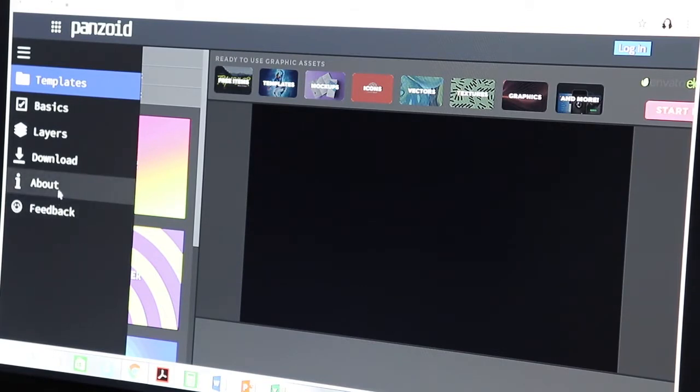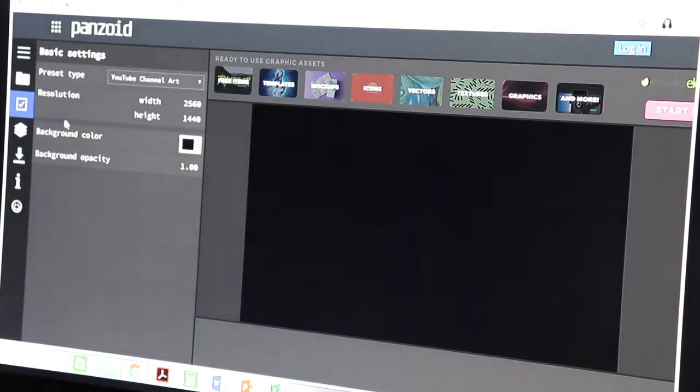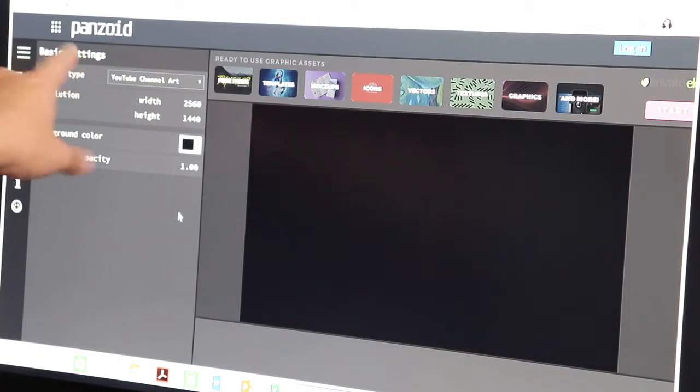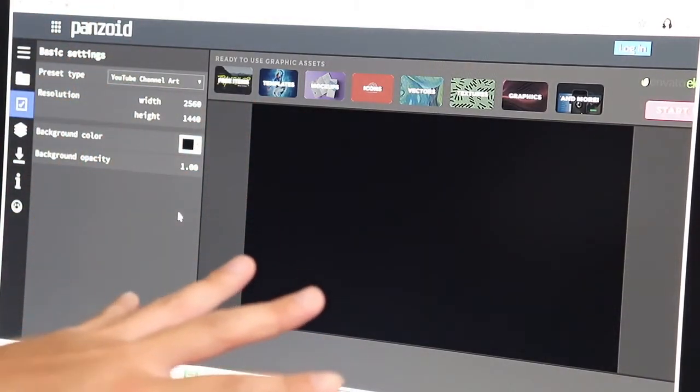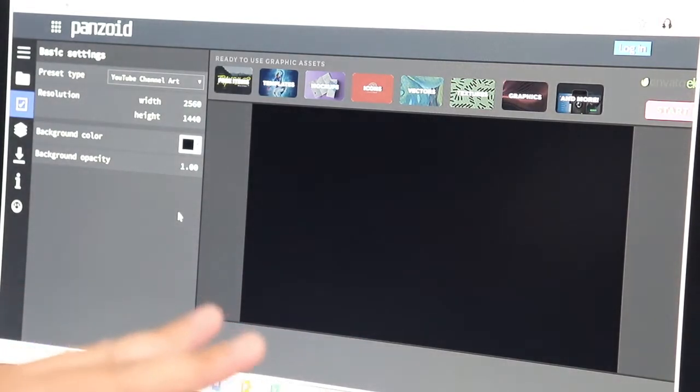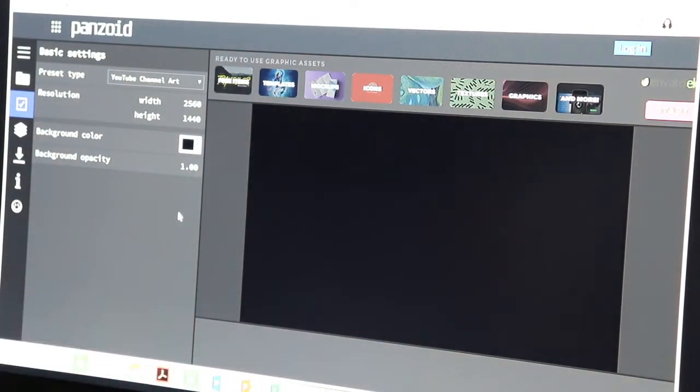The last two are self-explanatory, so we won't go into those. We're going to go into the basics. If we hit basics, then the basics menu is going to come up. It looks pretty much like Photoshop, if you guys have used Photoshop. It's pretty similar, but it's actually not Photoshop, okay? But it has a similar layout.